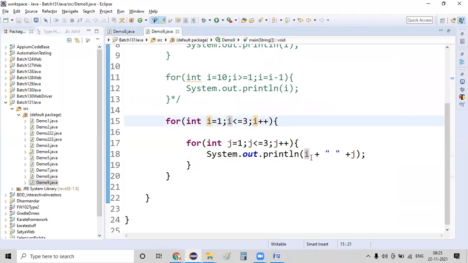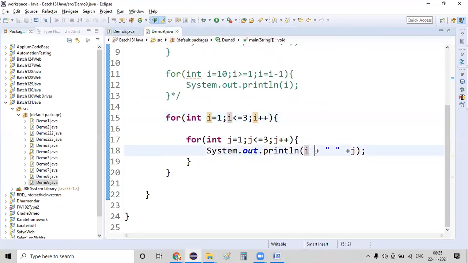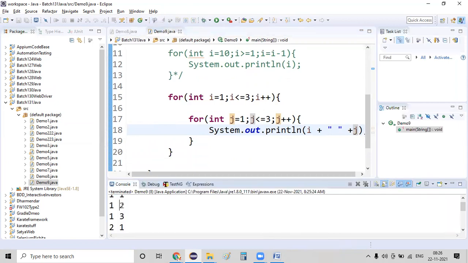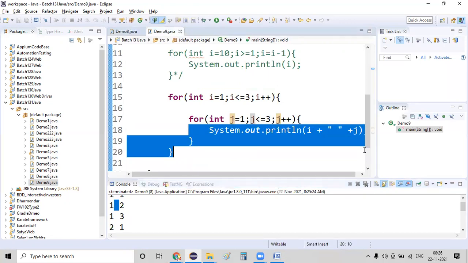So here someone may ask me, you are using a plus operator, what exactly is the significance of the plus? In the print statement, we are not adding the integers here. We are saying this variable content, plus add a space, plus this variable. So it means in between i and j, we are appending some space to the console, guys. That's the logic that we have defined in line number 18.